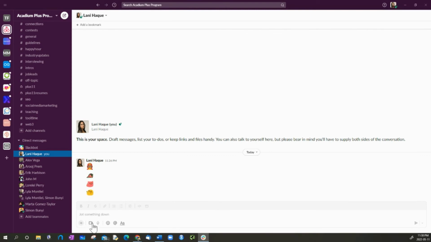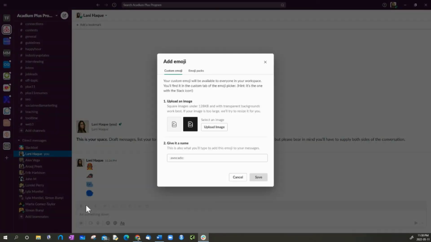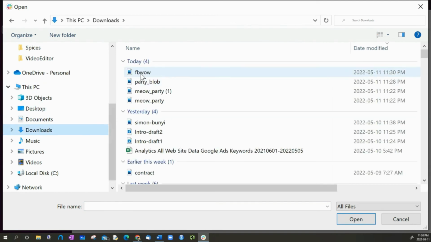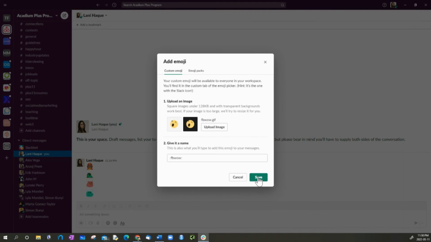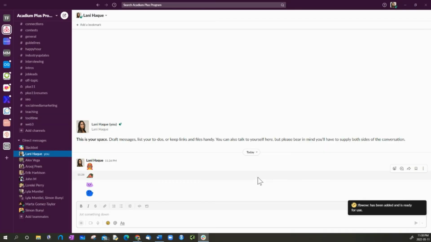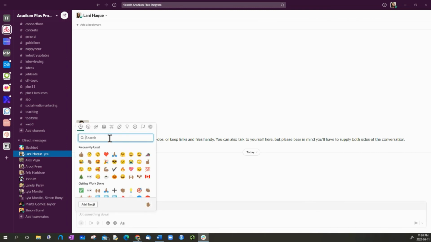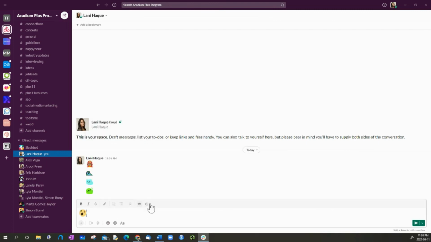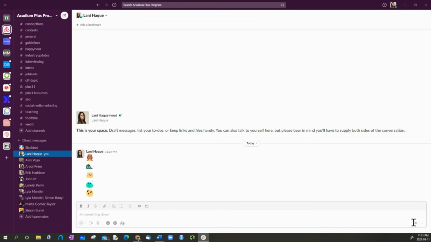We're going to go to Slack and we're going to go to emojis. We're going to click add emoji, and then we're going to upload an image. We're going to go to wherever we downloaded the emoji, FB wow, there we go, then save. Now we have that emoji and it's ready for use. We just have to remember what its name is. FB wow, there you go. Click on it, hit send, and we've got our emoji.